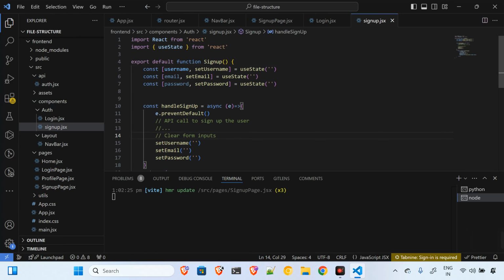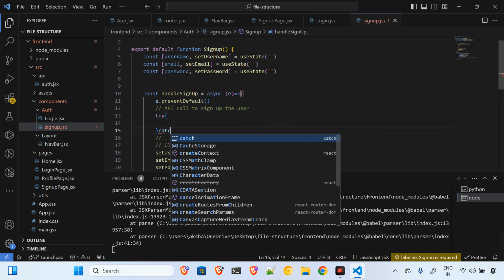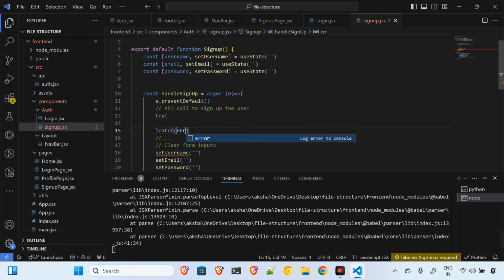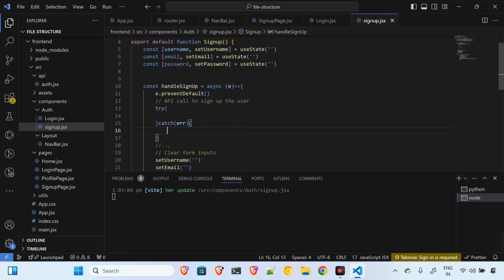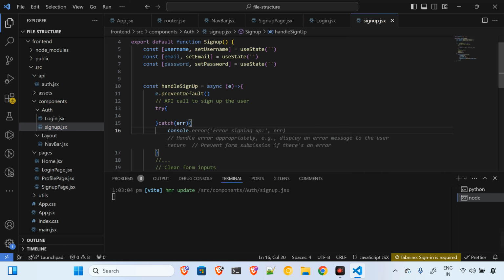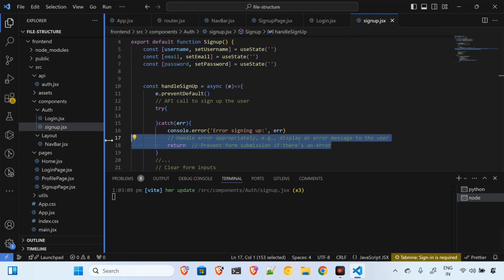Now I will make my API call over here. Whenever a user will be signing up, I have to call some data over here. So I'll make use of try and catch. If there is any specific error, I will console.error whatever that is, and it will show the error. This much is fine, I guess.